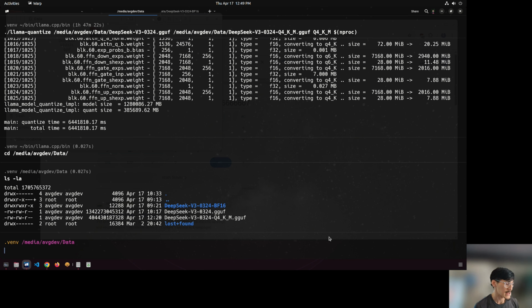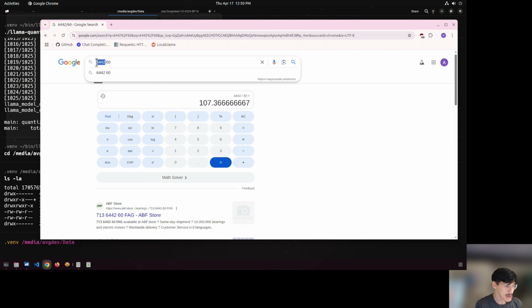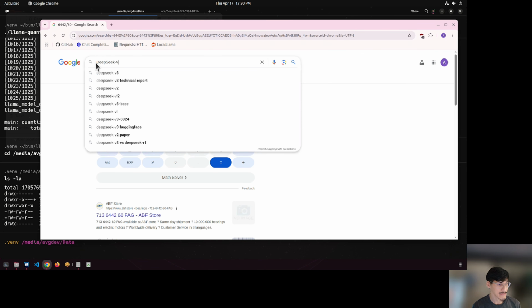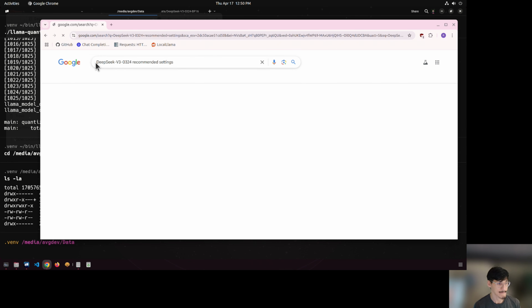Okay, so it's finally time. It's finally time to run this model, right? Let's use llama.cpp to actually start this up. There are recommended settings to do this, so we can search for DeepSeek V3-0324 recommended settings.